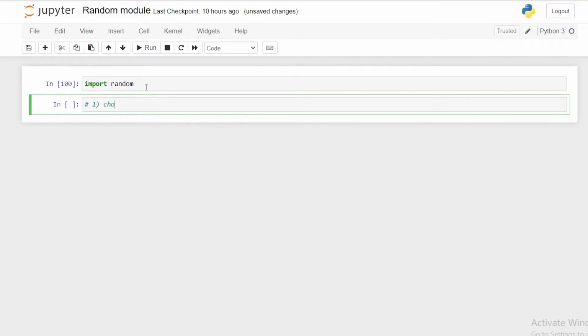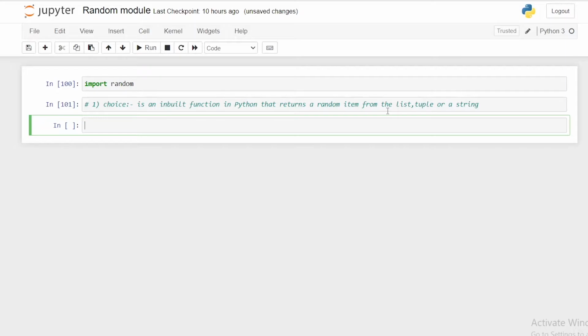Choice is an inbuilt function in Python that returns a random item, sorry, it returns a random item from a list, tuple, or a string. So first we're going to try it out with the list.